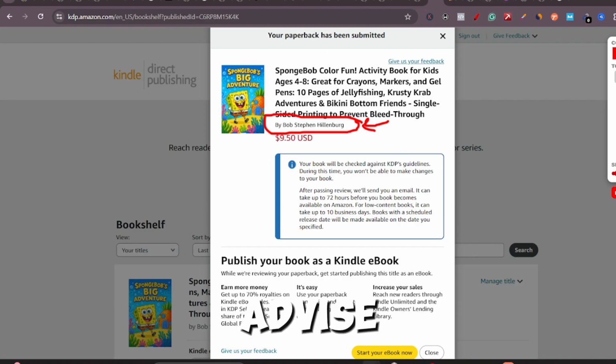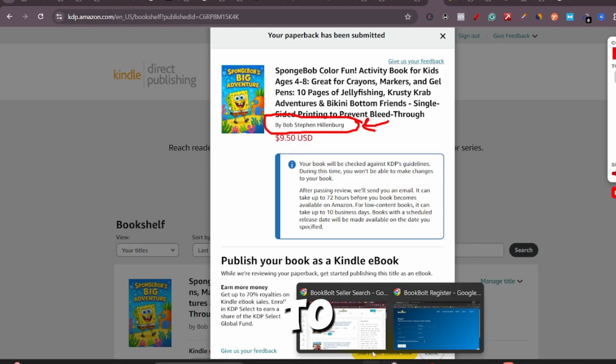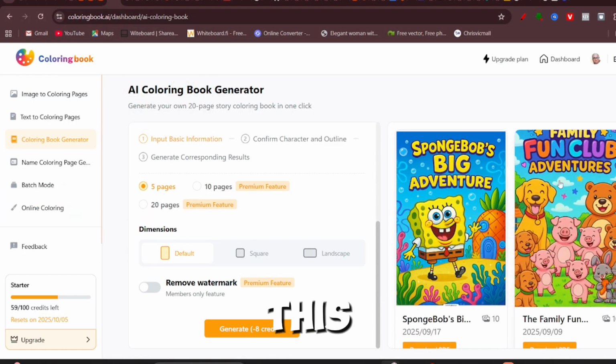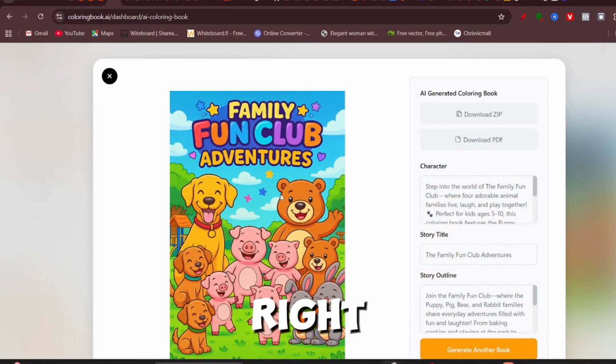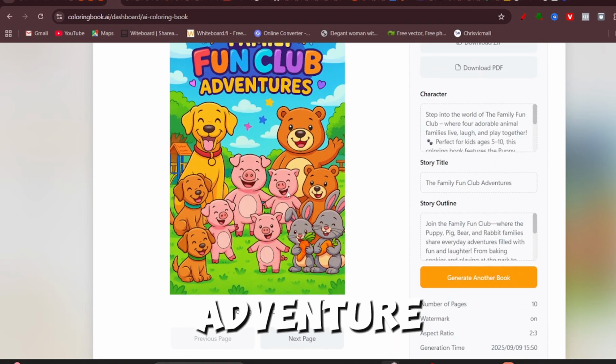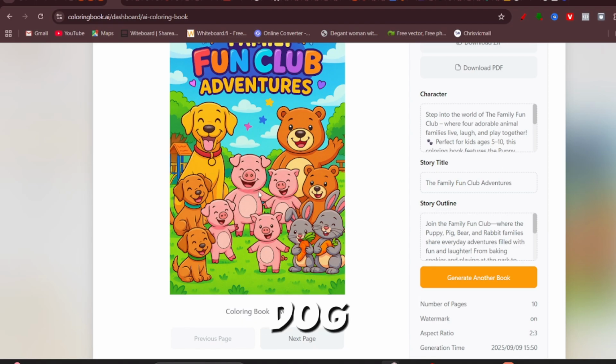That's why I advise when you create books, try to be as original as possible. When I mean original, I mean books like this. This is an original book, right? Family Fun Club Adventure. As it says, it's an adventure. Bear, dog, pig, rabbits, we're all having fun. This is original, right? And we can create other books. So subscribe to the channel. I'll be creating more books and showing you how to create more books.